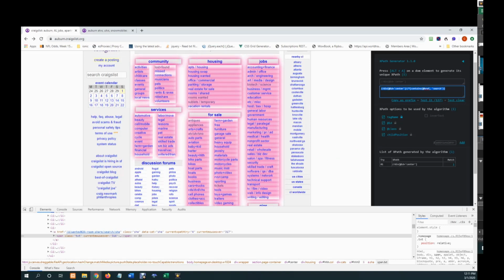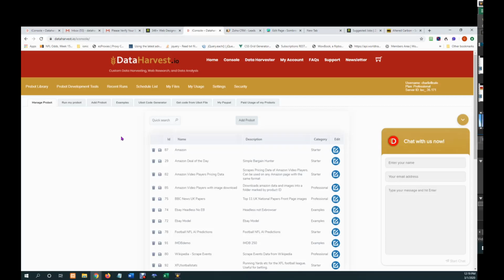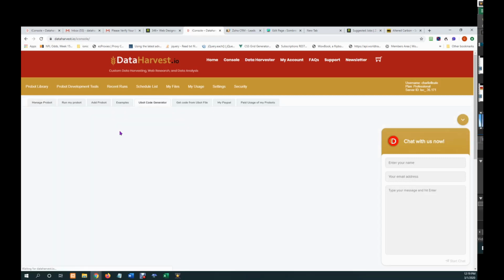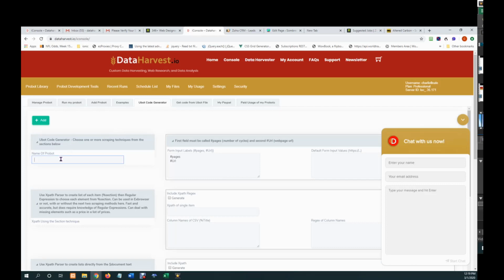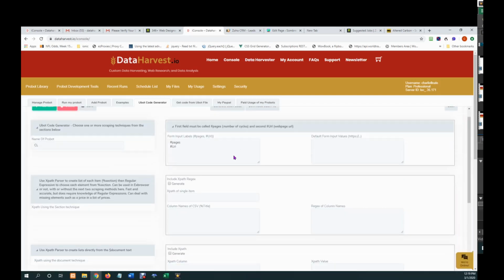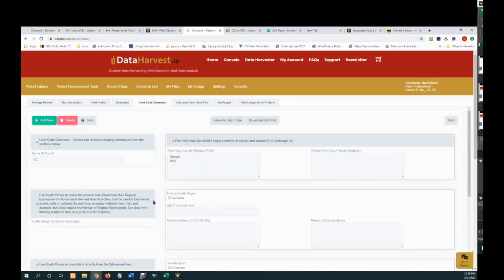It doesn't take very long, this, by the way. So back in Dataharvest, we're going to go into the Ubot code generator and create a new one, and we're going to do something very rough and ready. We're just going to call it CL Craigslist because we're not necessarily going to keep this for very long. We've got the number of pages, which is one page, and we've got to put our URL in, and I'll put that in in a sec.